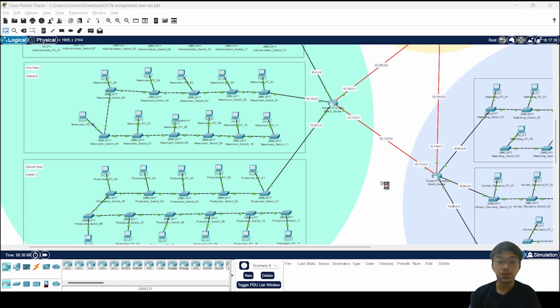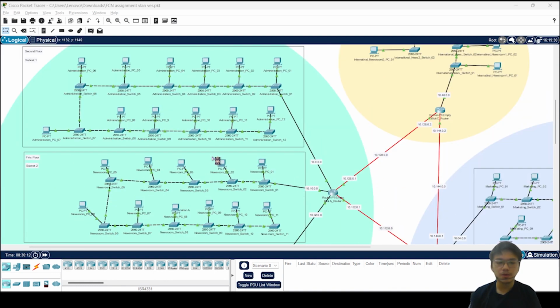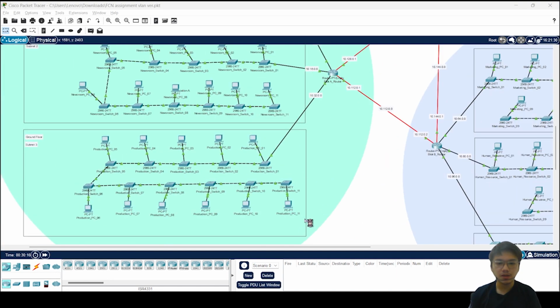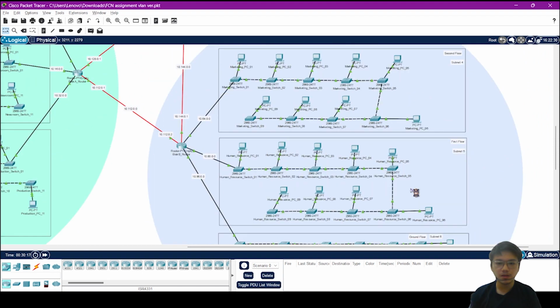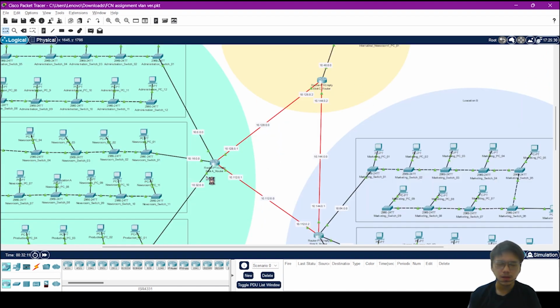Hi, my name is Chong Zhi Ming, and you can see this is our network topology, how it looks. This is location A, location B, and also location C. Now you can see we have 3 routers here. When we need the routers to talk with each other, we must configure the routing settings. So how do we configure the routing?